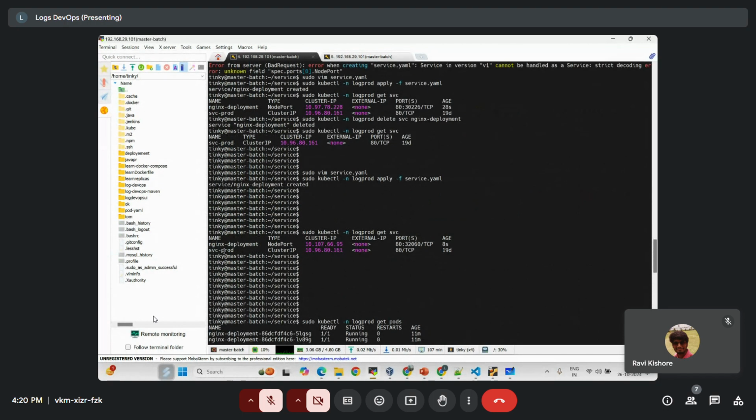By default, node port service is generally used. See, node port: generally we are using the node port and target port, and load balancer we are using. Cluster IP, I never actually used, that's why I'm not able to explain here. But I will check this one.